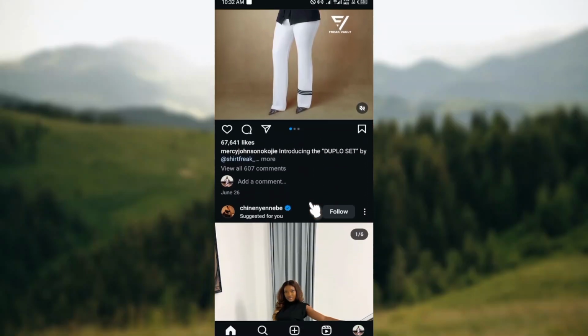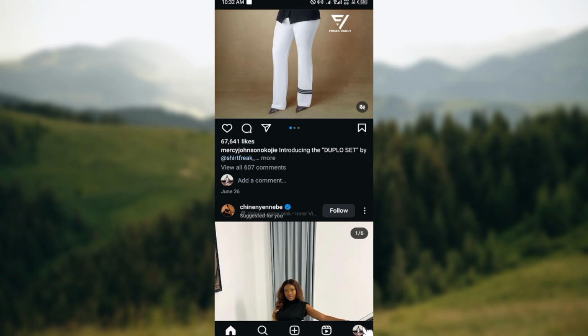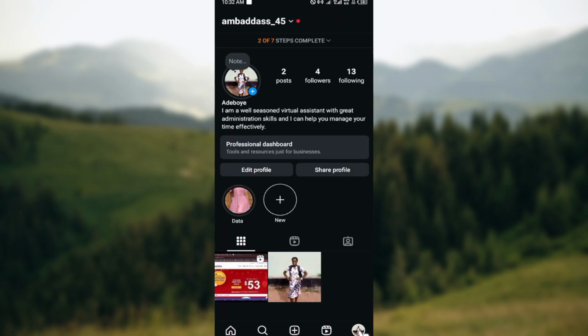First of all, log into your Instagram account just like I have done here, and then go to your bottom right corner and click on your profile icon. Once you're on your profile, the next step is to move to the top part of the screen where you can see your username displayed, and then just click on it.